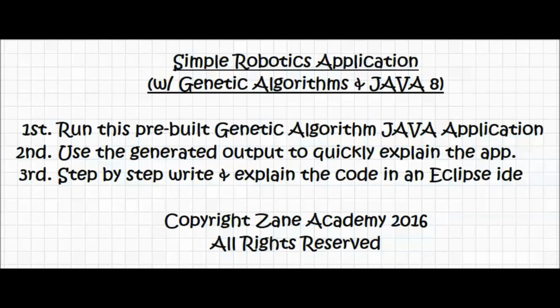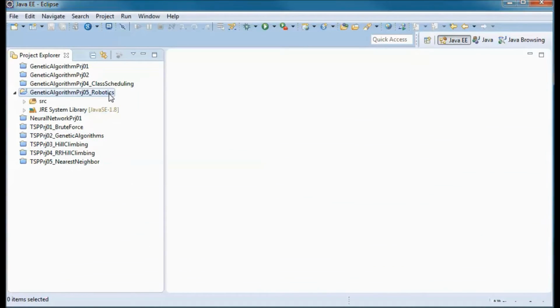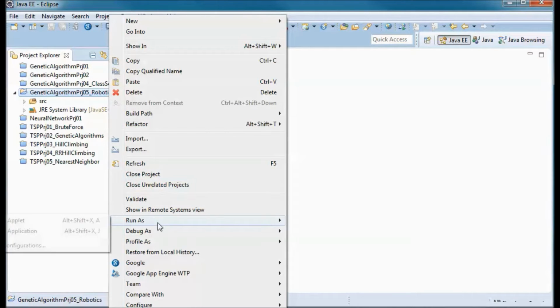This tutorial will start by running the pre-built genetic algorithm, simple robotics, Java 8 application. Second, I will use the generated output in order to quickly explain what this application does. And third, I will step by step write and explain the code using an Eclipse IDE. This is a pre-built application, so let me go ahead and run it.